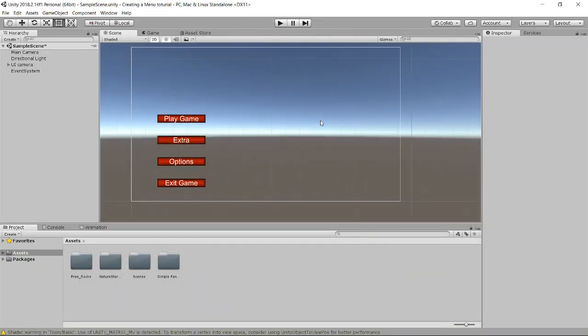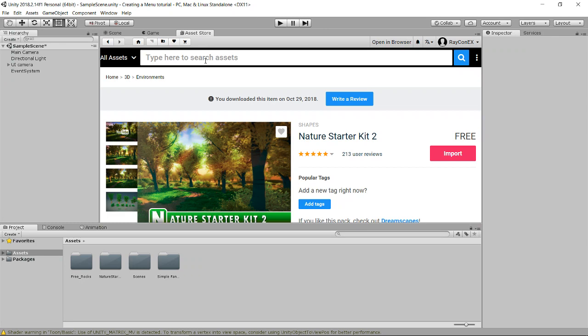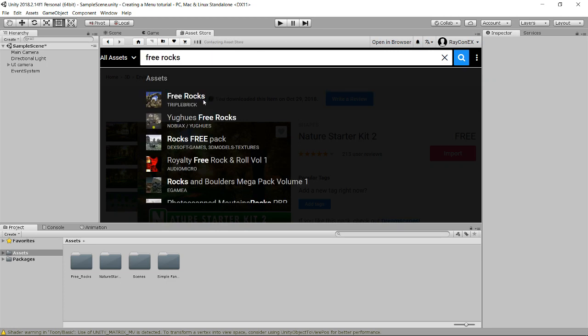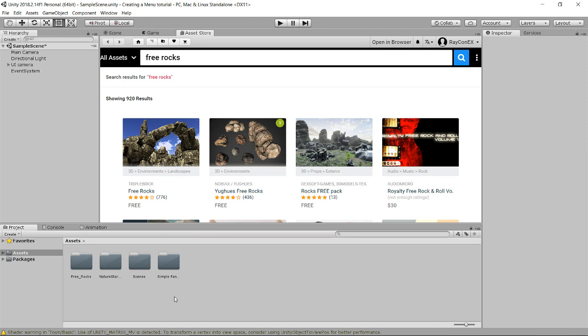Okay, welcome back. This time we're gonna look at the terrain, and we're gonna do it in a two-part series, but I recommend that when you get the hang of it, you actually just play with it a bit. I picked up two assets for this. One is Nature Starter Kit 2, and the other is Free Rocks. They're down here, so we'll be using those two.